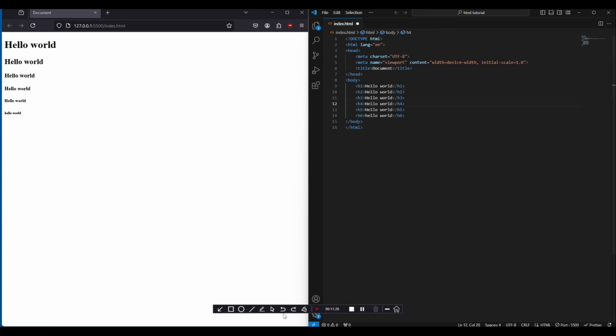So these six tags are called heading tags. Generally we use these tags for defining our headings on our web page. Why do we need these tags? These tags are used to define headings on our web page. Now I'm going to teach you the paragraph tag.